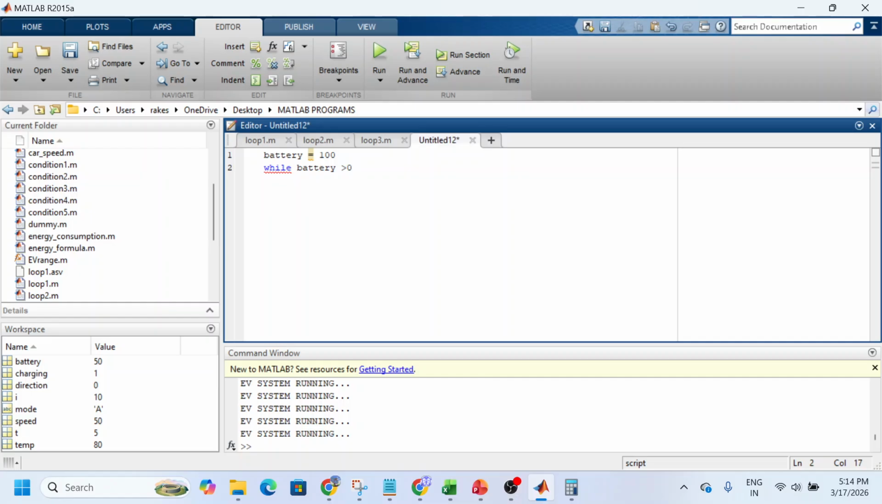Okay, greater than 0, display battery value. Okay, battery value, then close the bracket. So after this you can write the formula: battery is equal to battery minus 20. Okay, semicolon and end. I will explain this program.